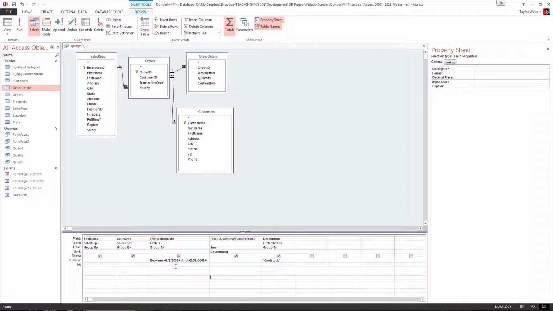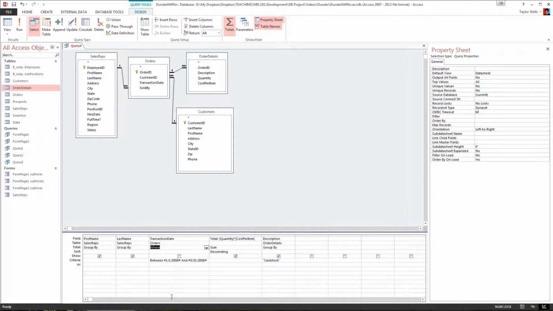Here's our transaction date field. We want to tell Access, hey, don't use this for grouping. We don't want group by to be on. And so what we do is we change this to where. Where tells Access, just use this field for the criteria. Don't use it for any grouping.